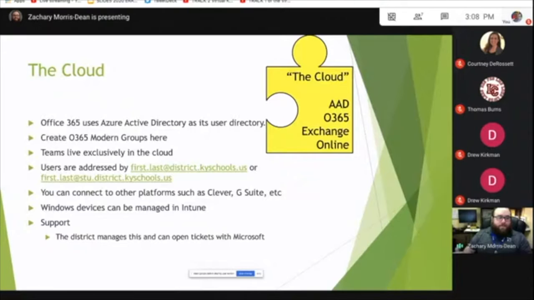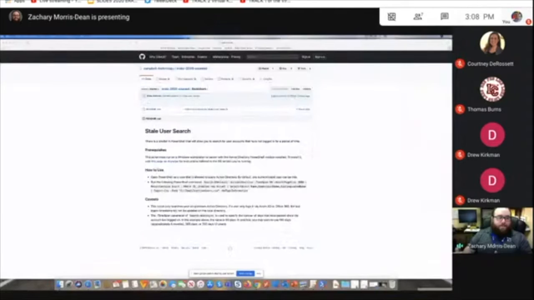And if you have questions about Office or Azure itself, you would contact Microsoft with a ticket, and they will take care of that. So that's a brief overview of the puzzle pieces that make this work. There's a couple things with on-premises AD that we will talk about just real briefly with security best practices.